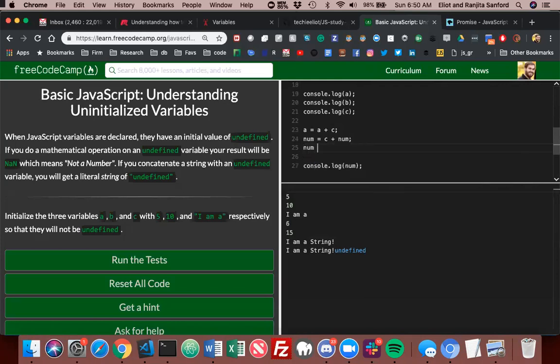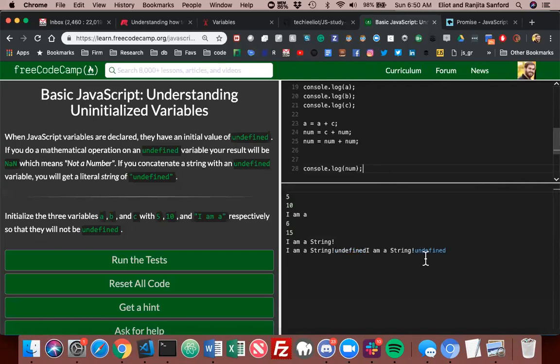Num equals num plus num. Let's see what that is. I just did the same thing, num plus something maybe, with A. Right, let's do this. There we go. But it's an undefined plus an undefined, and it did not a number. Or undefined plus something, I think it still becomes not a number.